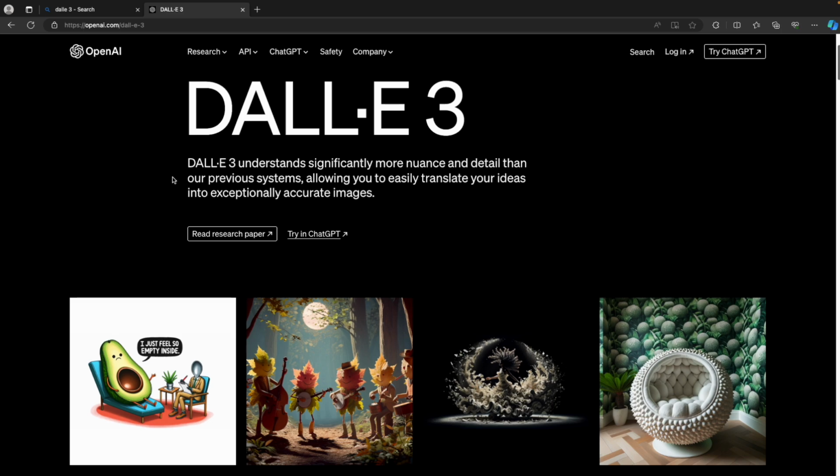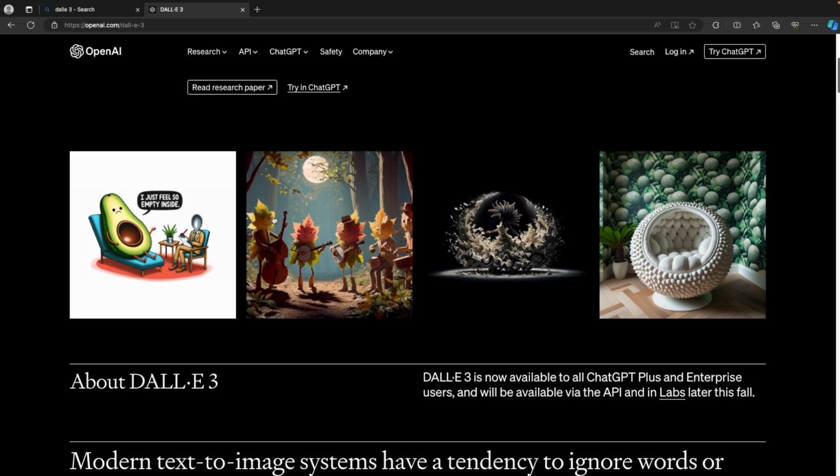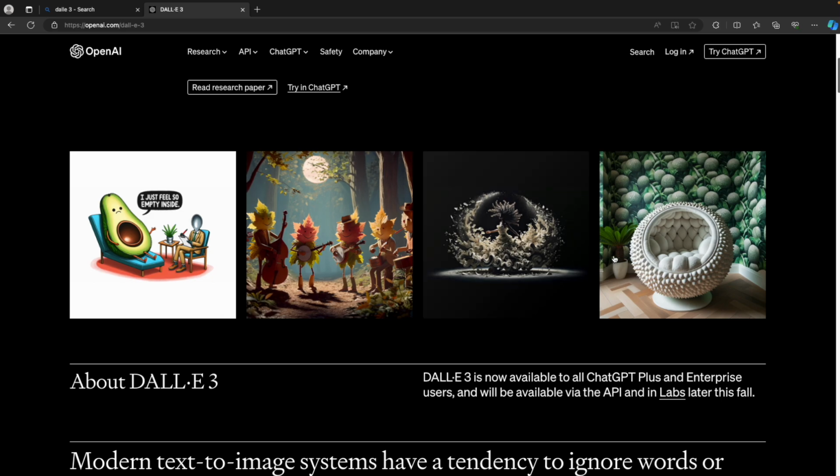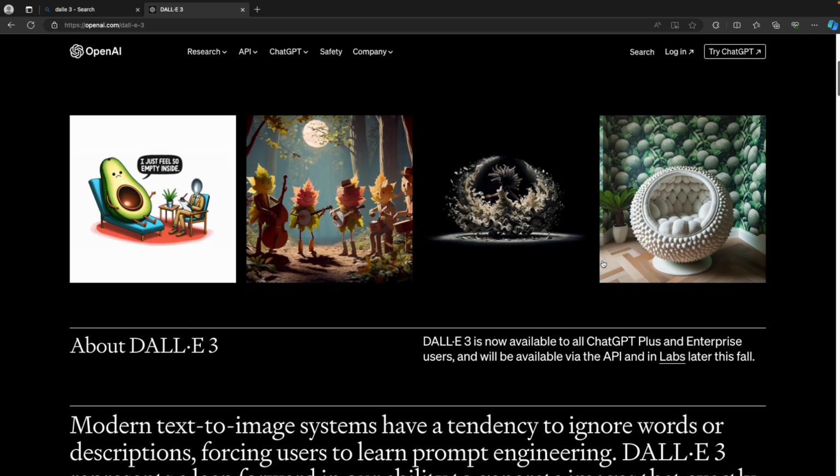Previously, the version of DALL-E was DALL-E 2, and as you must be aware, it took some text from the users and tried to create images out of it. But this is the more advanced version of DALL-E, and what they claim is that DALL-E 3 understands significantly more nuance and detail than our previous system, allowing you to easily translate your ideas into exceptionally accurate images. So these are some of the images that are generated from the text that you provide to DALL-E.